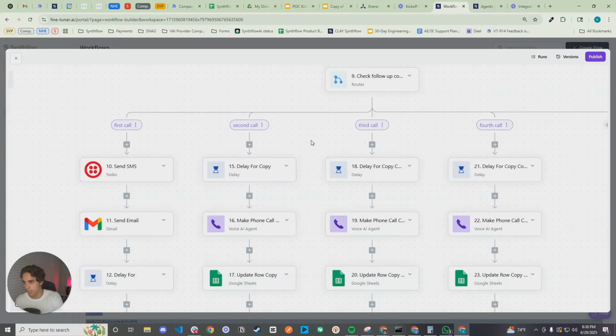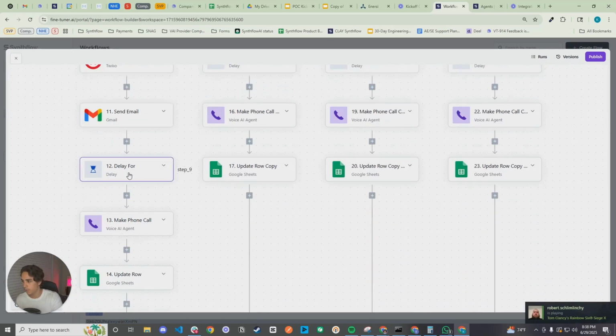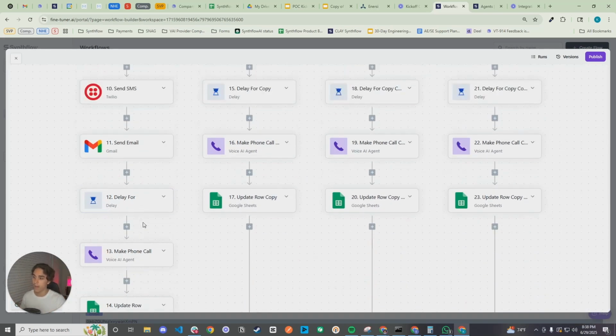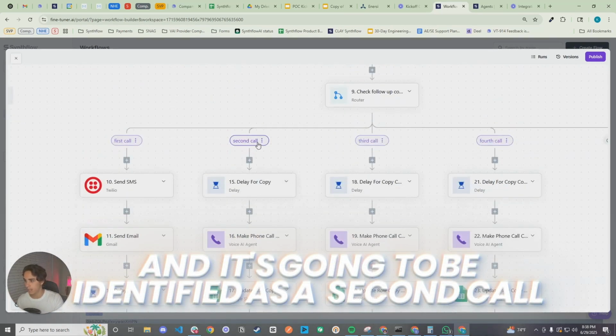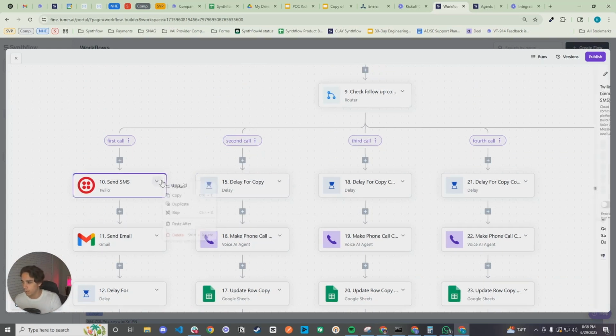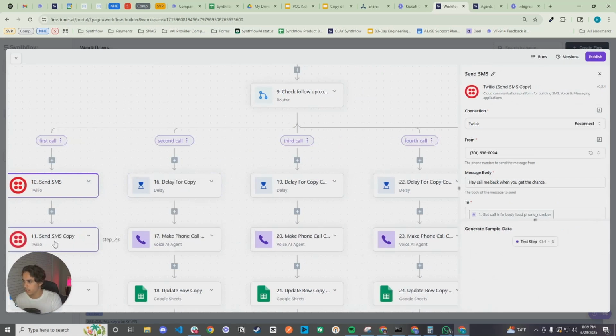Now, in the second call, let's say they reached voicemail again, because keep in mind down here, we're going to delay for a specific amount of time, and then we're going to call them again, which means it's then going to go back into this workflow once more, and it's going to be identified as a second call. Here is where you are going to identify, hey, do I want to send them an SMS this time, or do I want to send them an email this time? Now, I personally just want to duplicate this, and I want to send them another SMS, right?